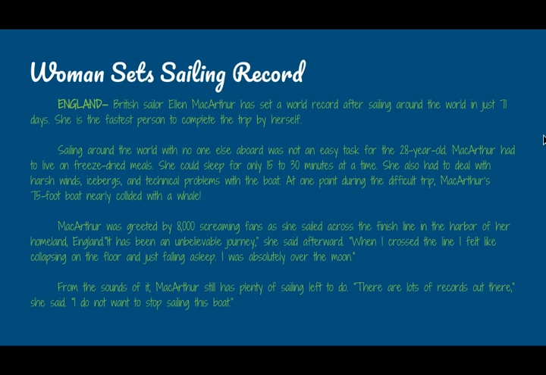"It has been an unbelievable journey," she said afterward. "When I crossed the line, I felt like collapsing on the floor and just falling asleep. I was absolutely over the moon." From the sounds of it, MacArthur still has plenty of sailing left to do. "There are lots of records out there," she said. "I do not want to stop sailing this boat."